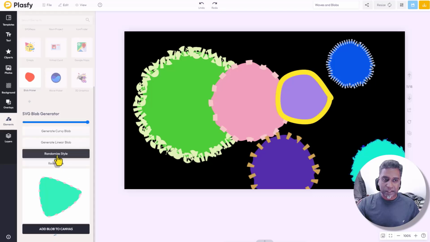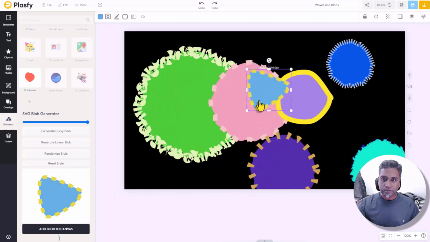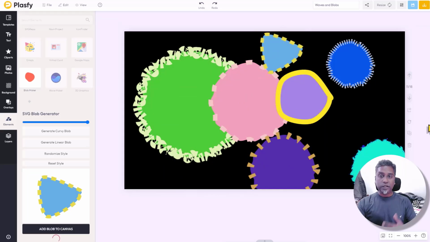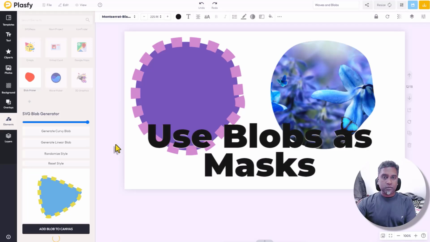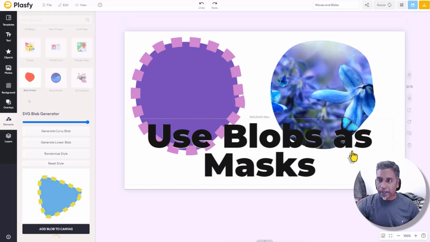Okay, so reset style. Let's add this one. Okay, we got a triangle. Right. So here we have different shapes. Here's an example. Now I created a blob. I just copied it. And then after I copied it, I selected it and added a mask to it. So the outer design disappeared, but the mask remained. And into this, I went into photos and just added in a photo. So you can use blobs as masks.